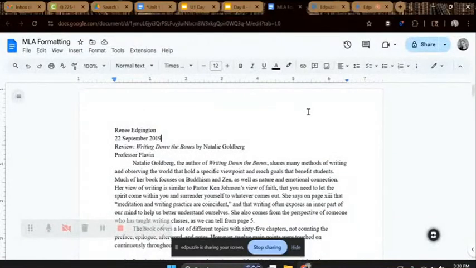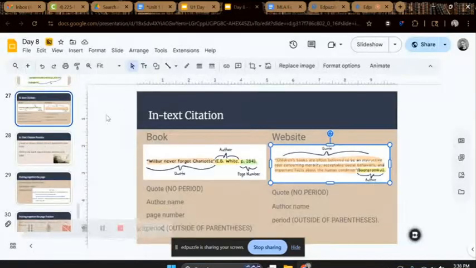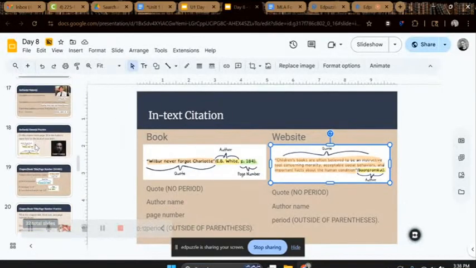Okay, so we're going to be talking about how to be doing MLA formatting. We're going to start off with what we're supposed to do with the header. So let's take a look here.